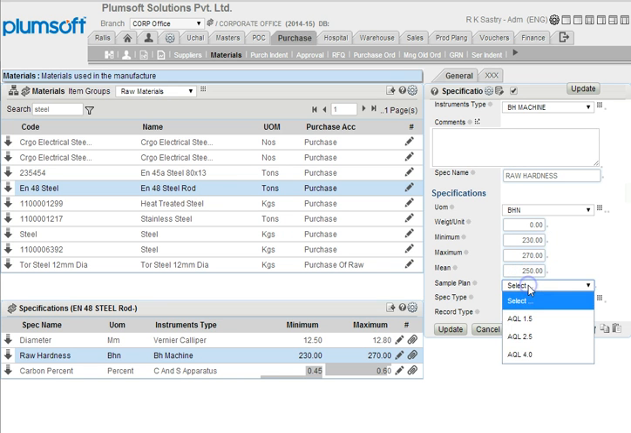And here you may use the sampling plans. The sampling plan itself is a master, which we will explain soon. What type of sampling plan are you going to use? That is AQL, the acceptance quality limit, 1.5% or 2.5% or whatever it is.